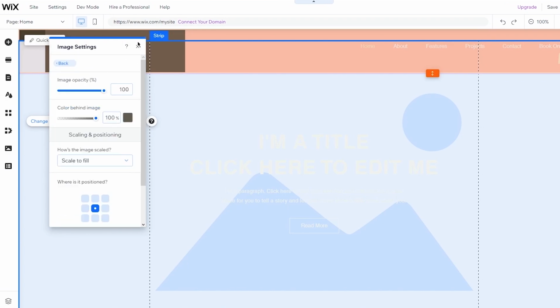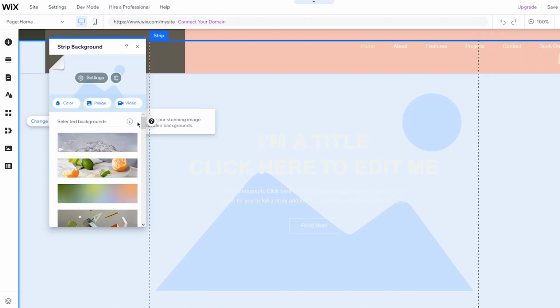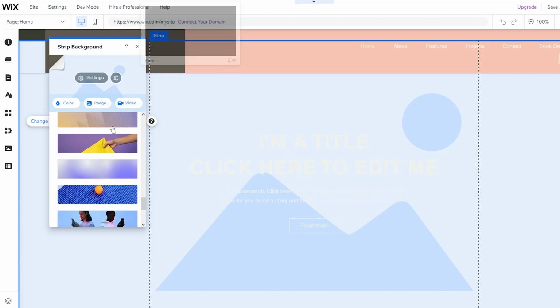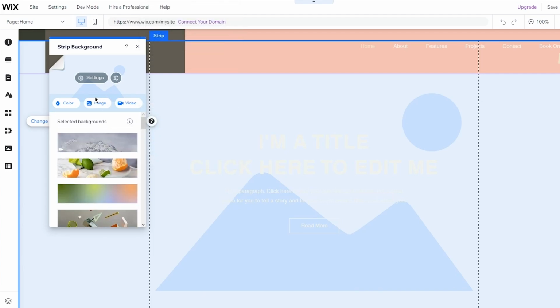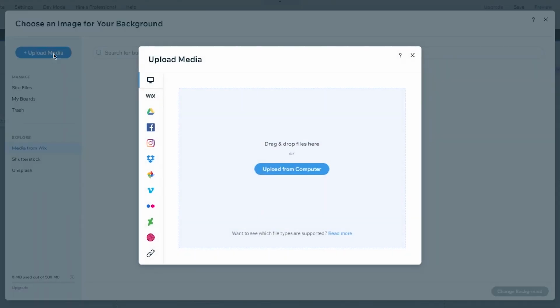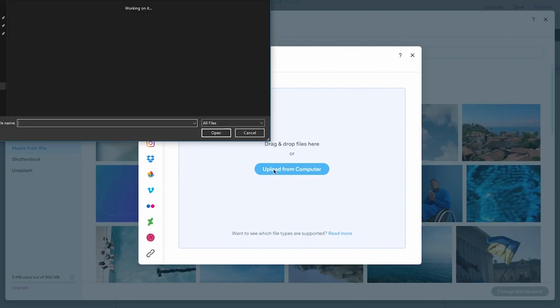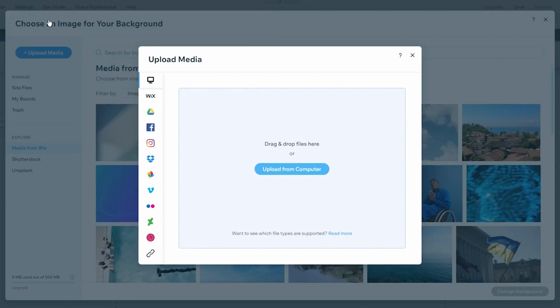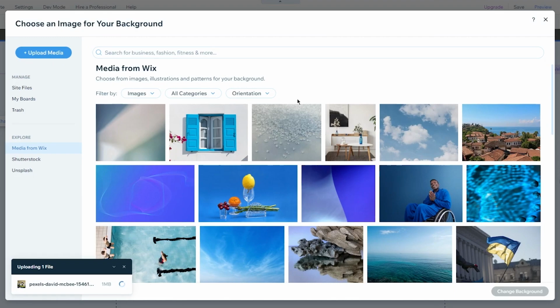I'm going to go on, again, change strip background. Once you go on background, you're obviously going to go with our very own picture. So we're going to click on image. Once you click on image, it's going to open the whole Wix dashboard. We're going to upload our own media. So I'm going to go and upload media, upload from computer. And here we have the photo. So I'm just going to click on that.